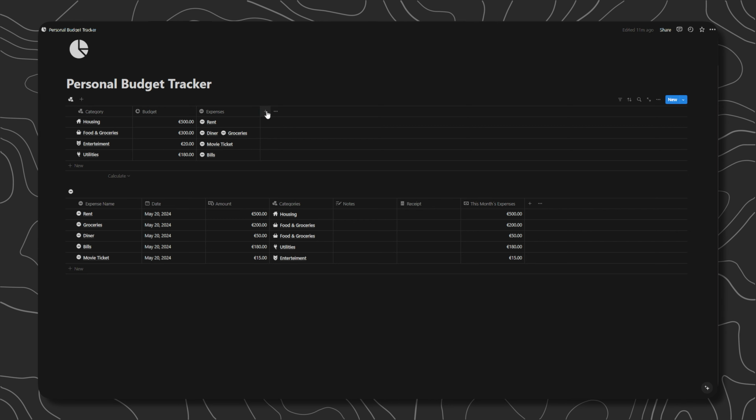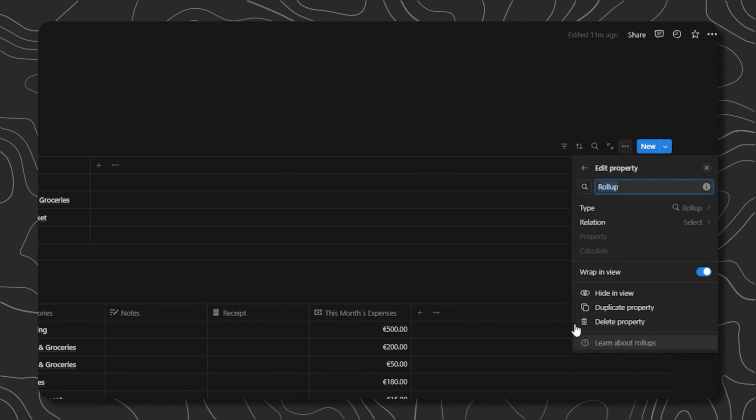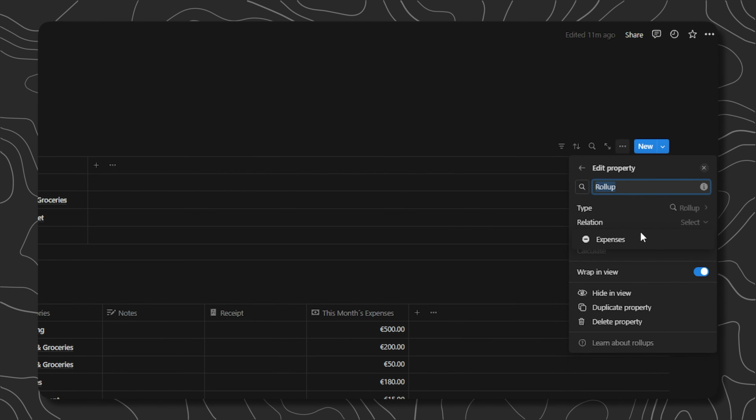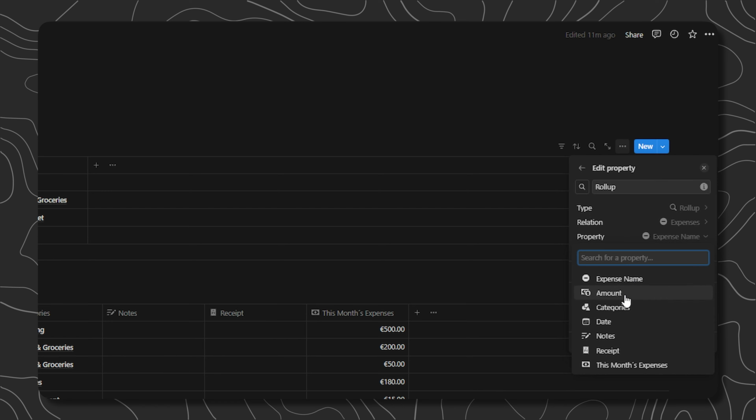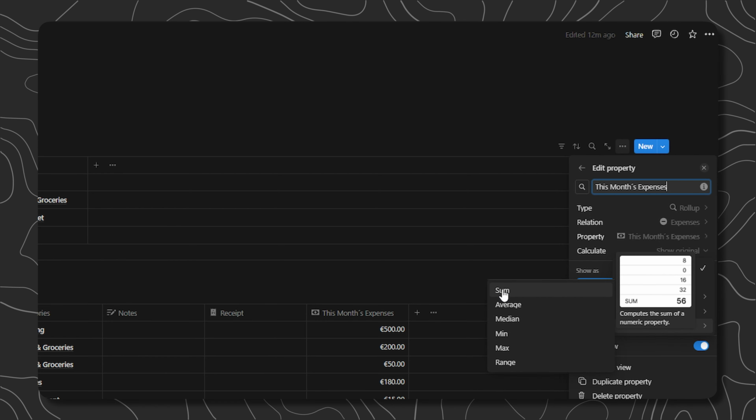For this, we're going to create a roll-up which we're going to relate to the expenses database, assign it the monthly expenses property, and finally we're going to tell it to show us the sum of all the expenses.